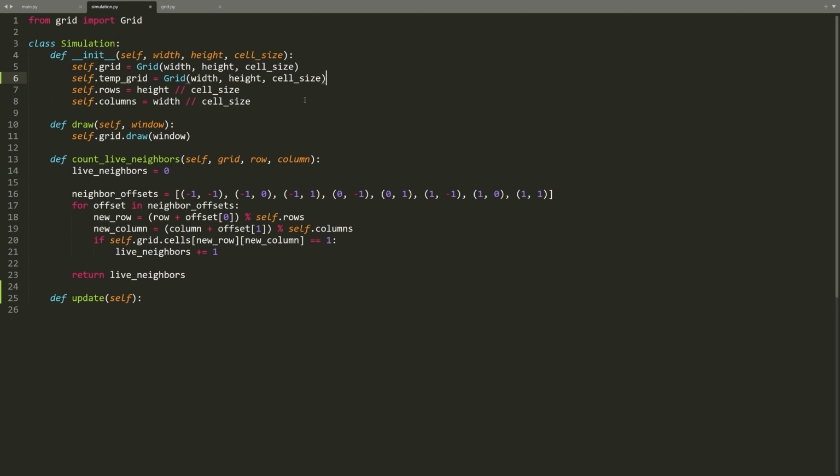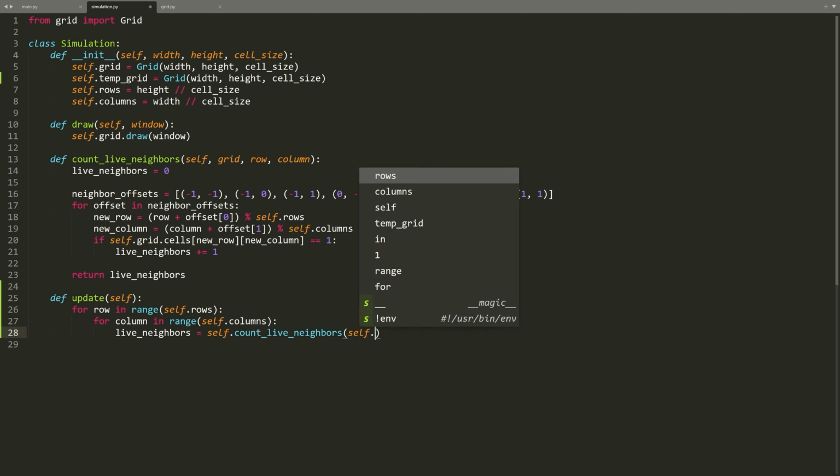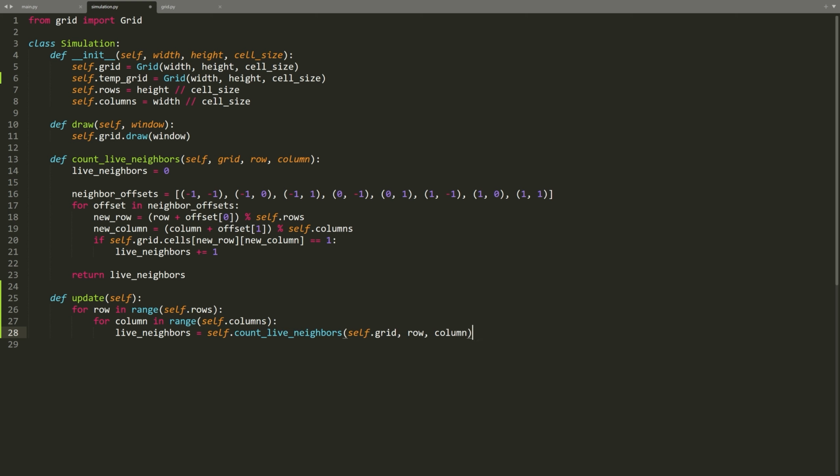Now, in the update method, as we said, we need to check every cell of the grid. That's a nested for loop. for row in range(self.rows): for column in range(self.columns): Now for every cell we need to count its neighbors. live_neighbors = self.count_live_neighbors(self.grid, row, column). Now let's get the value the cell contains. It's either 1 or 0. cell_value = self.grid.cells[row][column].